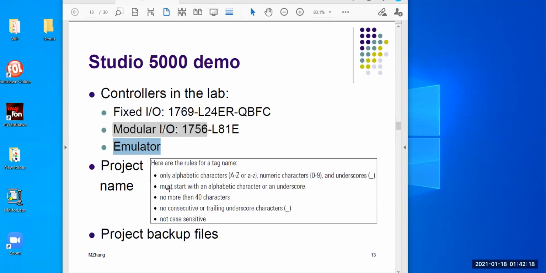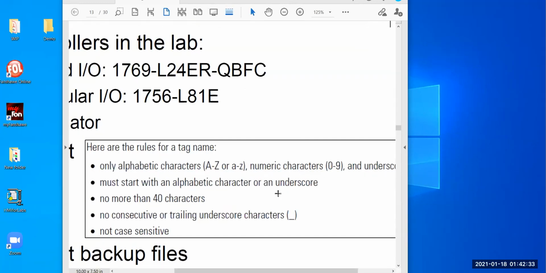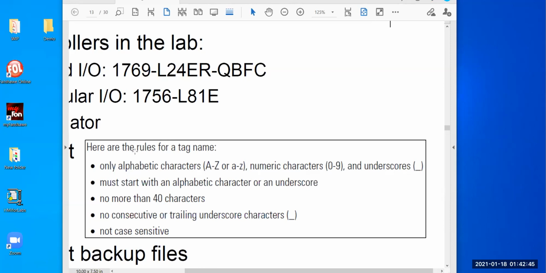So first, when you create a new project, you have to give it a name. Here, when you name the project, I got this picture from the Rockwell menu. Notice it says the rules for tag names. I'll get my pencil on here. The same rules apply for the project name. Whenever you create a name in RSLogix 5000 or Studio 5000, you have to follow these rules. Actually, they are pretty common rules in programming.